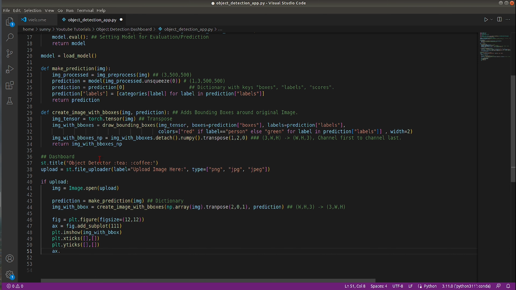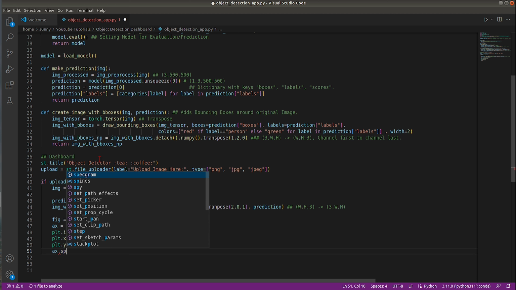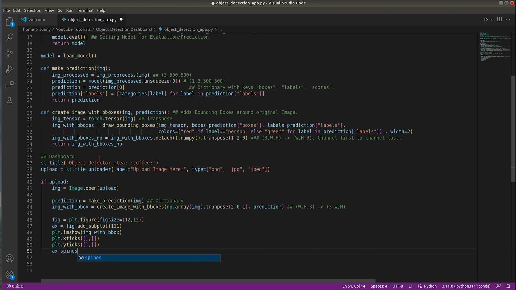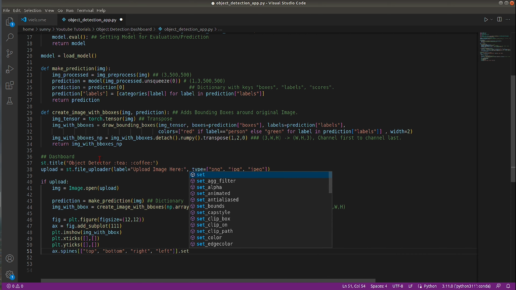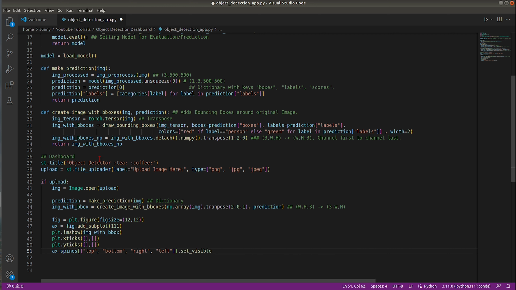So I will disable that box as well by calling axis object dot spines, and over here I need to give the names of the spines. So I will say top, bottom, right, and left. And on this I will call a method named set_visible, and I will set it to false so we don't see the box around our image.